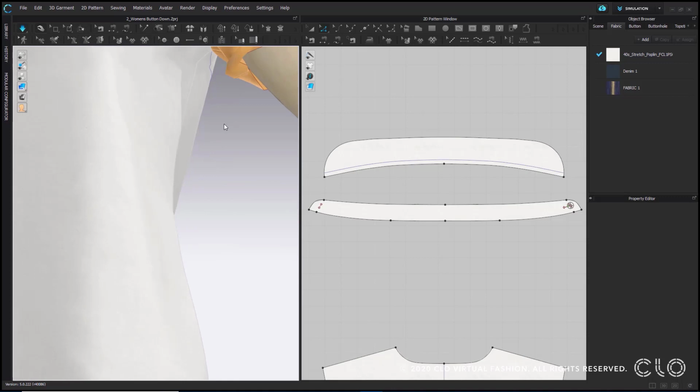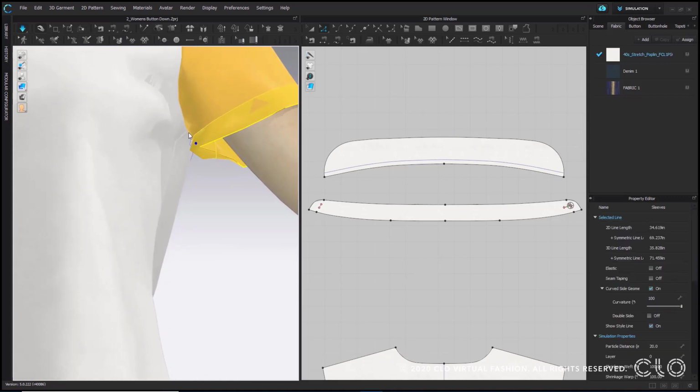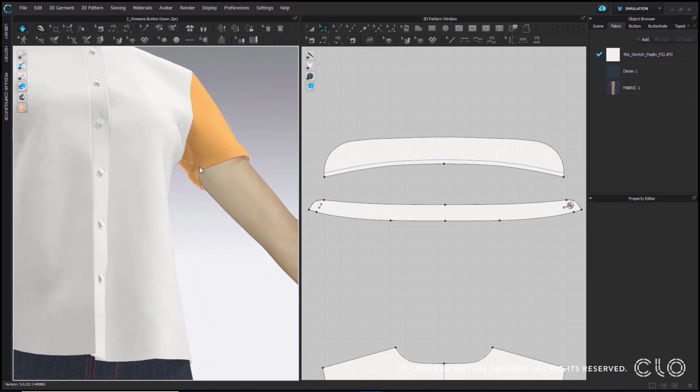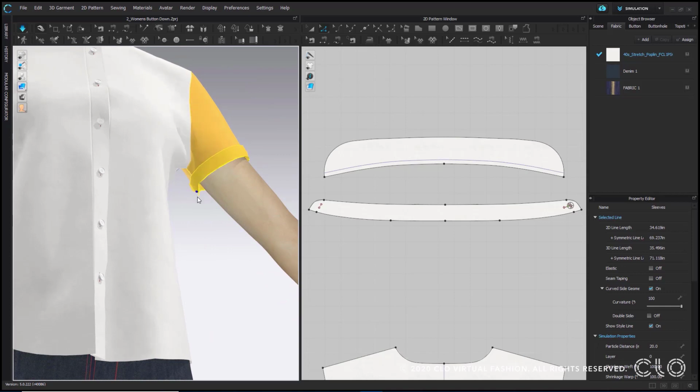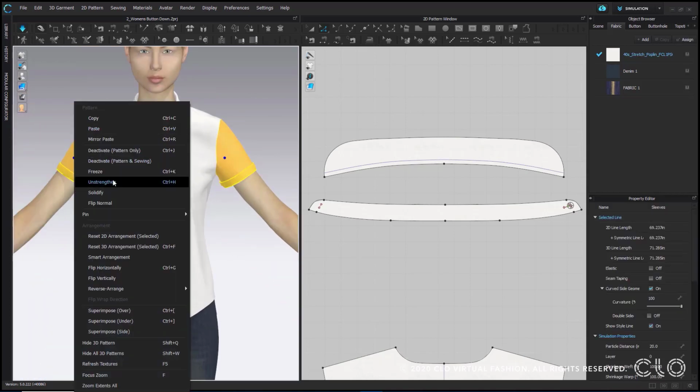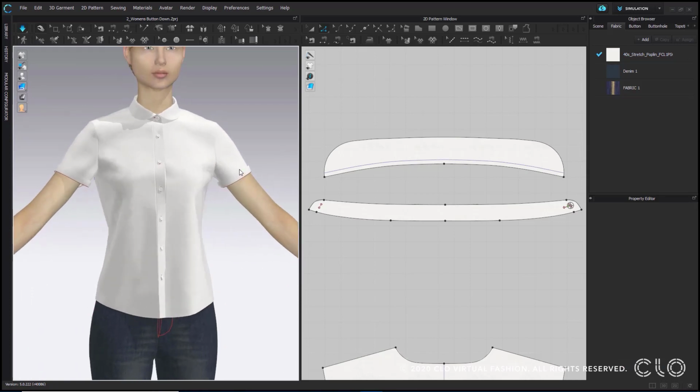Sometimes you do run into some issues. The good thing with strengthening on is you can easily just pull at it to fix it without ruining the rest of your patterns. And then I'm gonna right click and unstrengthen to finish.